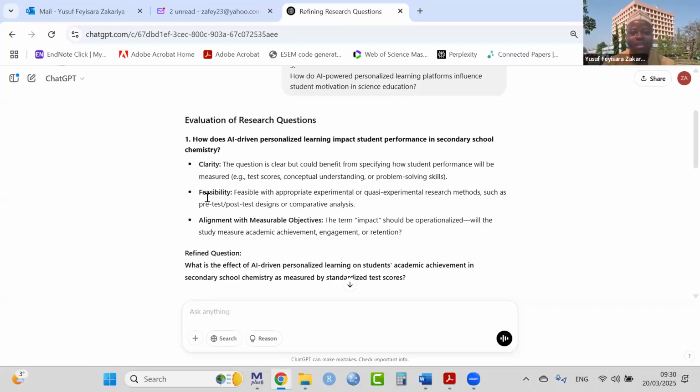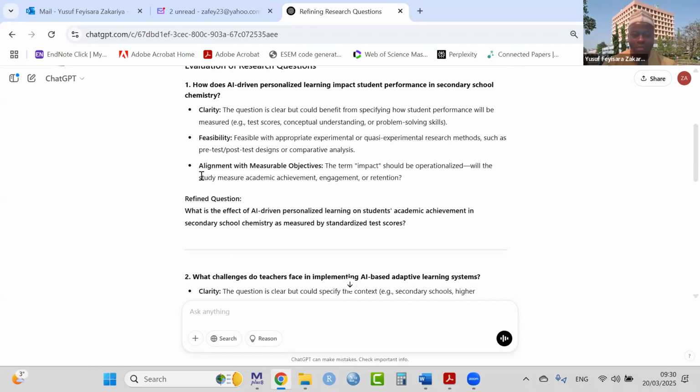The second criterion, feasibility. Yes, it is feasible with an appropriate experimental or quasi-experimental research method. Alignment with measurable objective: the term impact could be operationalized. Will the study measure academic achievement, engagement, or retention? Now we have a new research formulation. What is the effect of AI-driven personalized learning on student academic achievement in secondary school chemistry, as measured by what? The standardized test scores.